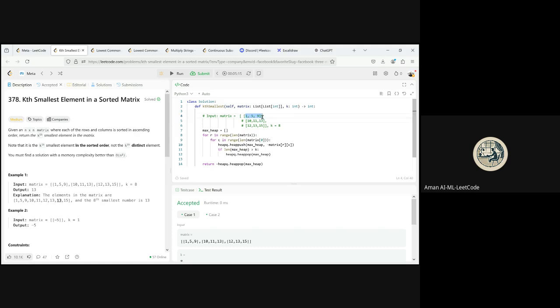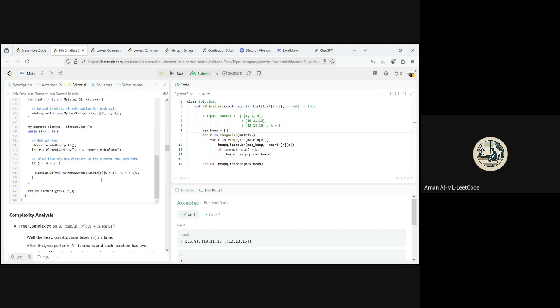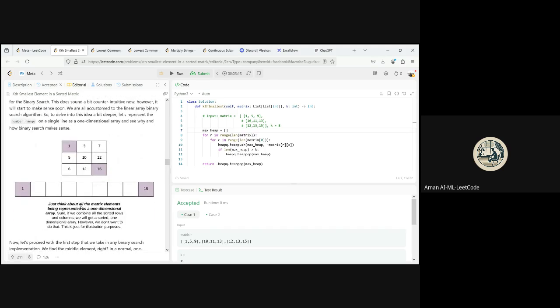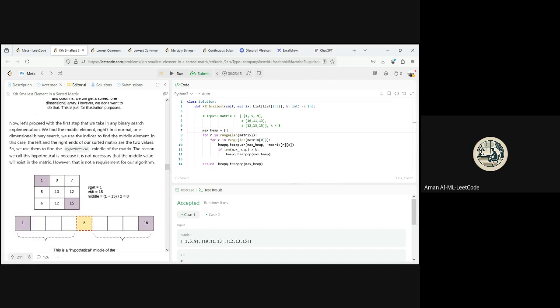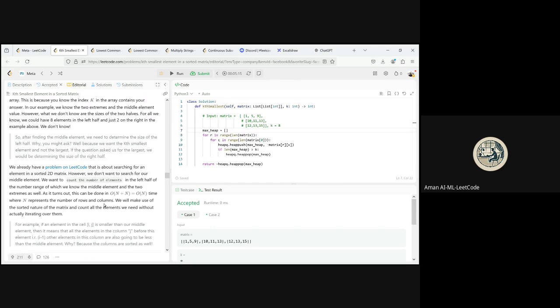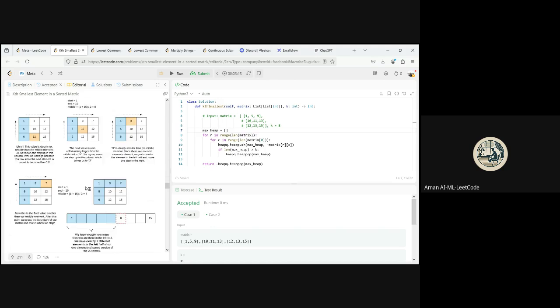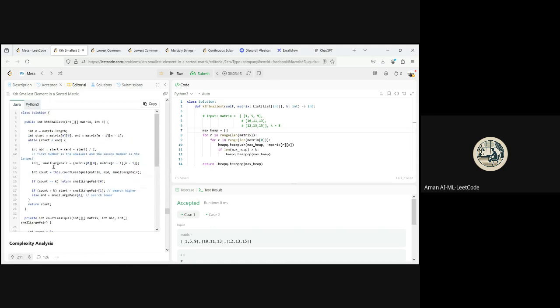Let's check this. Solve it for a manual search. Think of it like, okay, start from 1. Count the number of elements to the left.